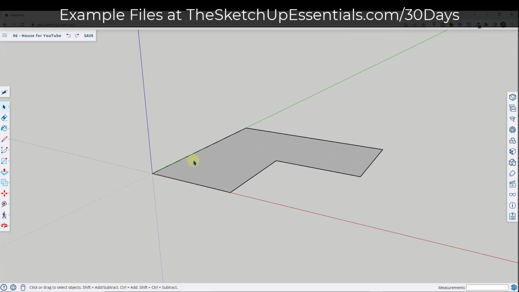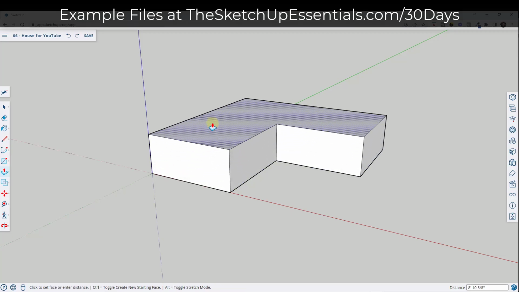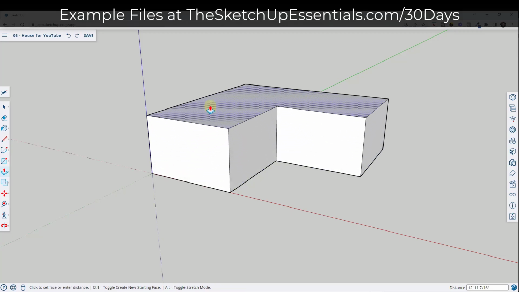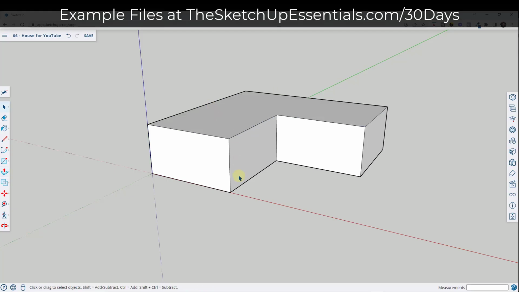So the next thing we're going to do is extrude this house up. To do that, we're going to tap the P key on the keyboard in order to activate the push-pull tool. In this case, we want to extrude this up, maybe we'll call it 11 feet, something like that. What that's done is given us kind of the base look of our house.